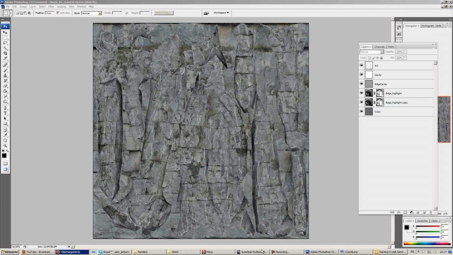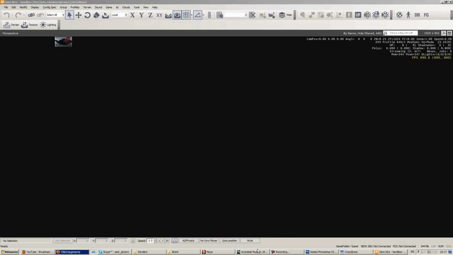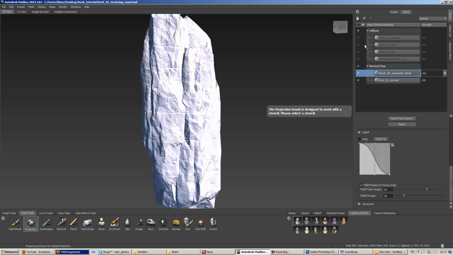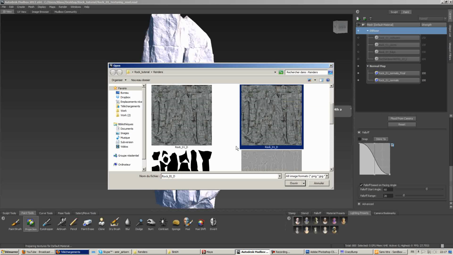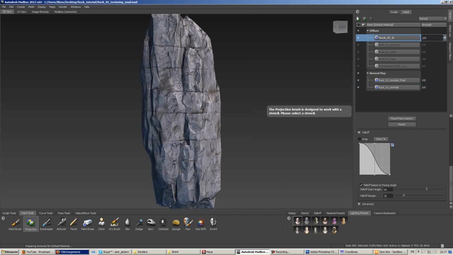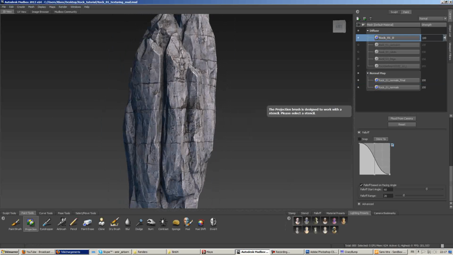Let's preview this in Mudbox. Just turn off these layers and import your diffuse texture that you just saved from Photoshop. Make sure that you're importing the TGA version. Alright, this is what we have.